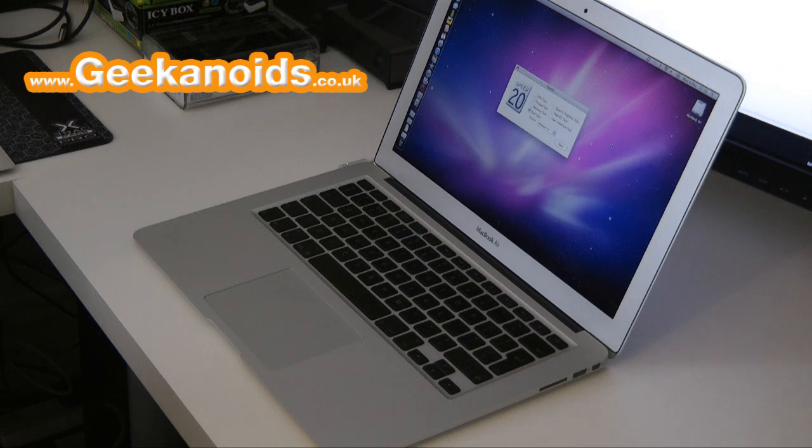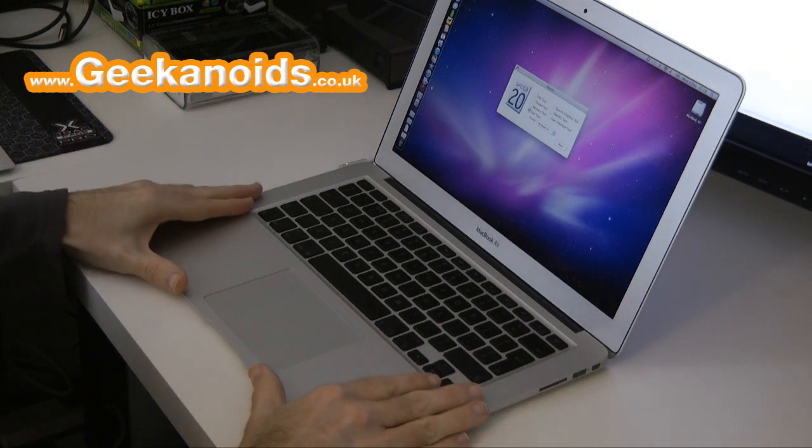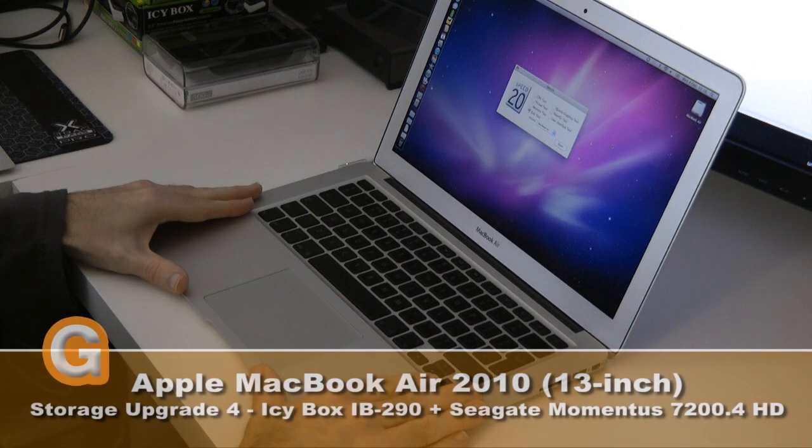Hi everyone, this is Dave from Geekanoids and this is my 13-inch Apple MacBook Air. This is the latest 2010 model.